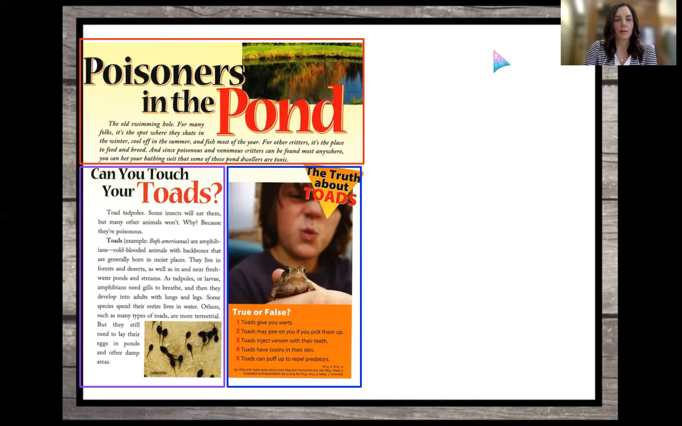Some species spend their entire lives in water. Others, such as many types of toads, are more terrestrial, but they still need to lay their eggs in ponds and other damp areas. And then I have a picture of tadpoles. So last, I'm going to read the column on the right with the blue border, the truth about toads, and it's a true or false. So true or false, toads give you warts, toads may pee on you if you pick them up, toads inject venom with their teeth, toads have toxins in their skin, and toads can puff up to repel predators. And then it's a little hard for you to see, but there's actually the answers to those true or false questions on the bottom. So let's see how I would take notes for this section.